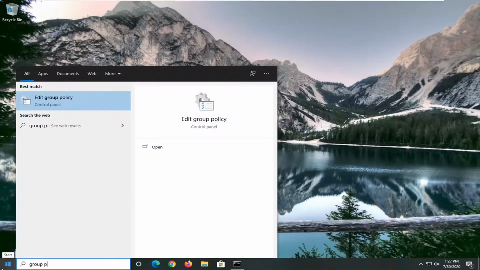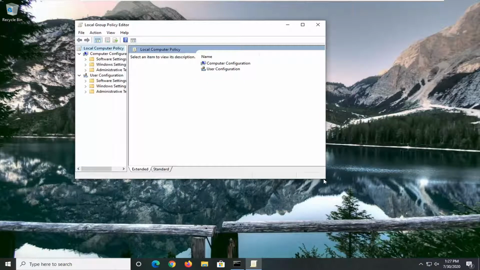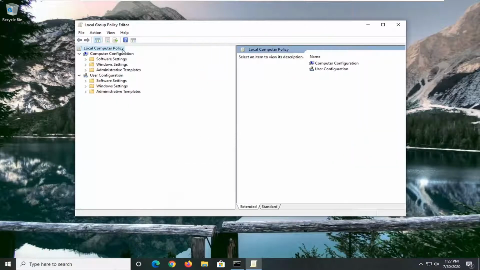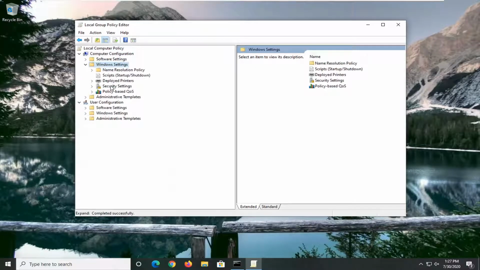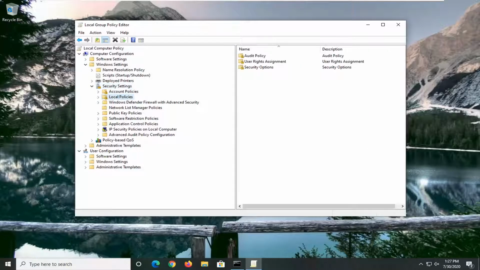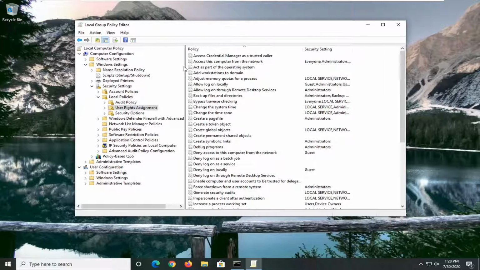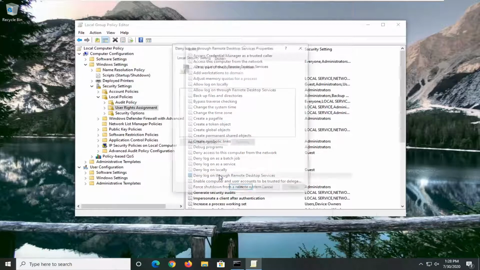I'm going to go back into the group policy editor. You want to now expand again underneath computer configuration, Windows settings, double click on that, security settings, double click on that. Should be a local policies folder, and then there should be something on the right panel that says user rights assignment. Go ahead and double click on it. And now you want to look for an entry that says deny logon through remote desktop services. Right here, go ahead and double click on that.